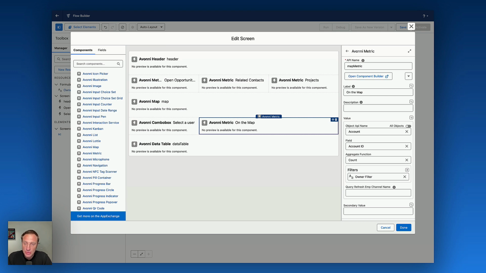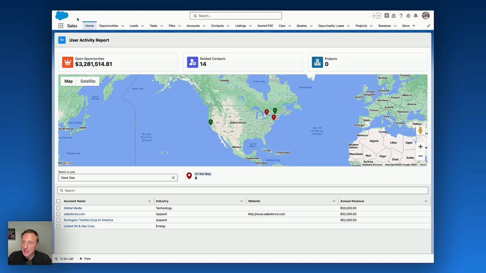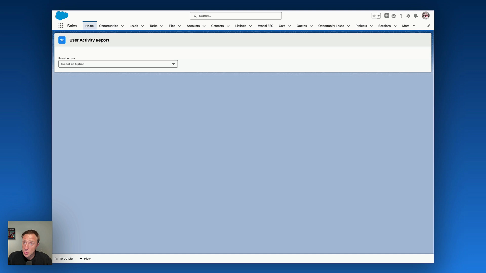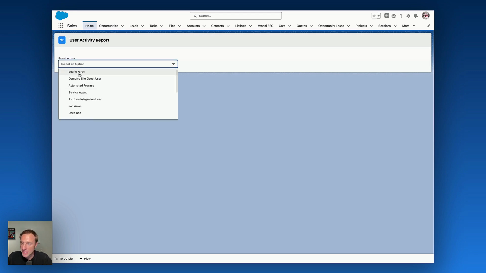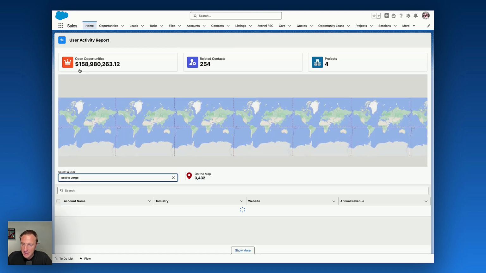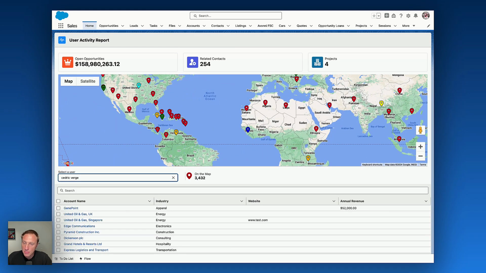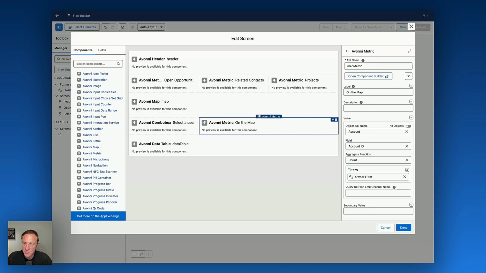Okay, almost done. What we need to do next, it's really important, it's to configure the reactivity on components. By that, I'm talking about, let's refresh this. So reactivity, it's really to set component visibility based on an action or a specific value selected. For example, right now, we don't see the map, we don't see the metrics, we don't see the data table. And if I'm selecting a user, everything will be displayed. So to configure this, I need to apply set component visibility on specific components. Let's do this inside Flow Builder.